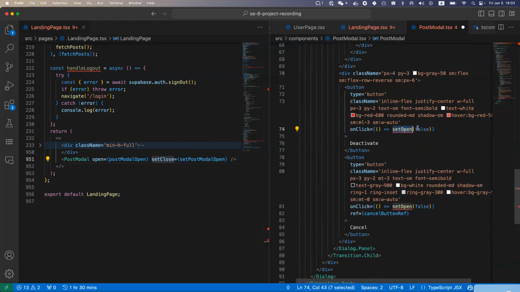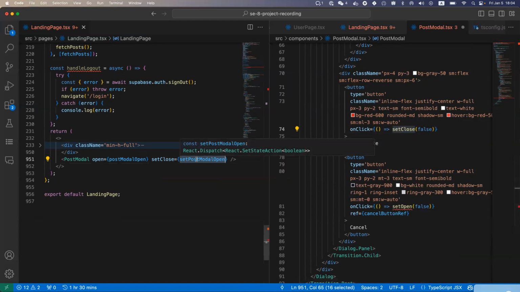Oh, I have a set open false. What can I change this to? Set close. Do I pass in the false? Set close is basically set modal open, right? Because I made them equal to each other. So if I pass in the false to set close, that's the same as passing the false to set post modal open. We just discussed it. So set modal open false will close the modal, and that's exactly what we're doing here. That's why it didn't give us any error. It works right out of the box.